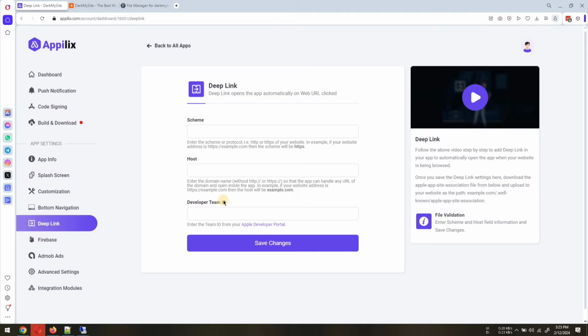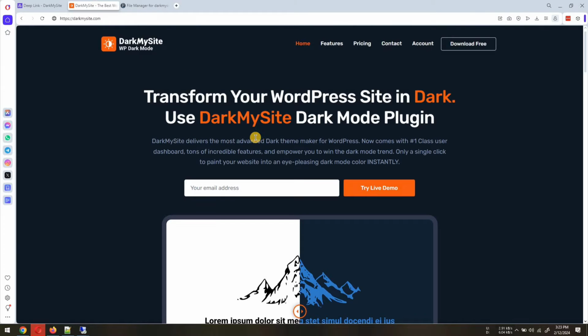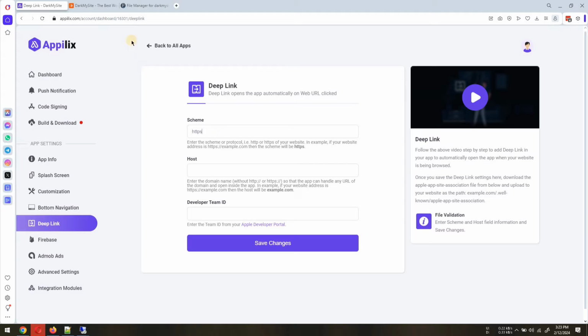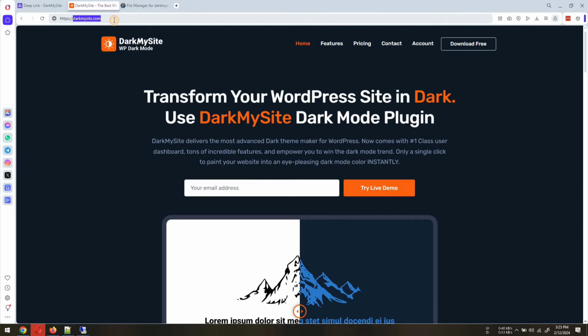Here you will have to enter the scheme and host name. Suppose this is my website, and clicking any link under this domain from any place should open the app. Here the protocol of my website address is the scheme, and the domain name is my host name.